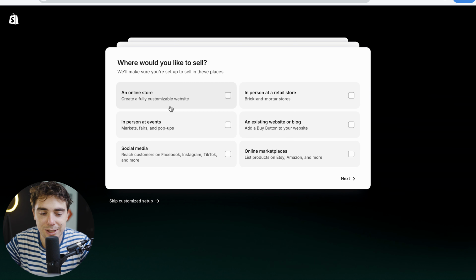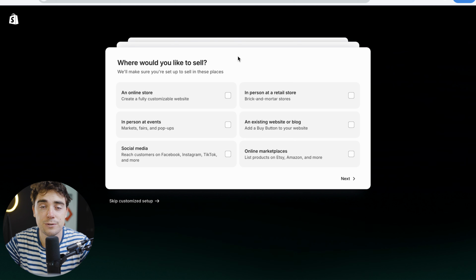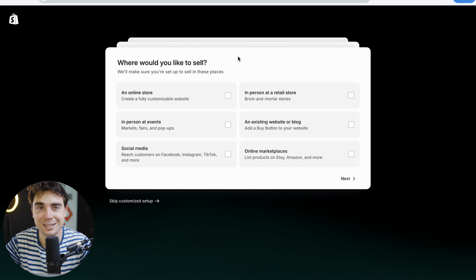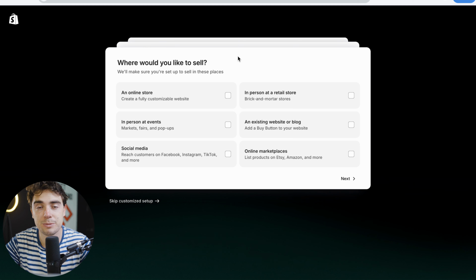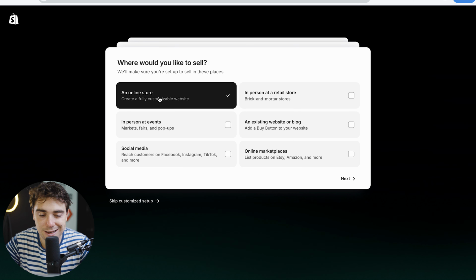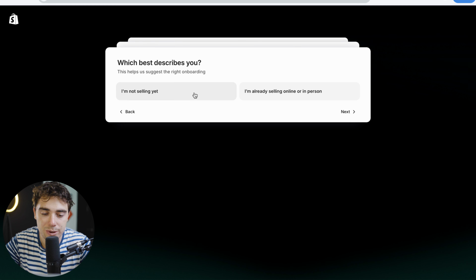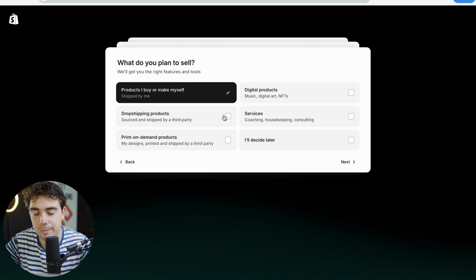Boom. Then it's going to ask you a couple of questions about your store, like whether it's going to be an online store or whether you'll use it in person at events. With all of this information, Shopify is going to make your experience a lot smoother. So let's say an online store. Let's press next. We're not selling just yet. Products we're going to buy and make ourselves.